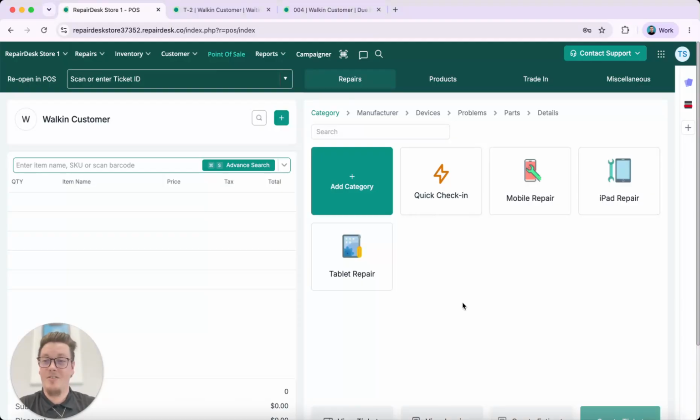RepairDesk. This is a feature that we're super excited about. It becomes really important in regions where tax regulation requires that services and parts be billed separately. I'll start by showing you what we're used to seeing.